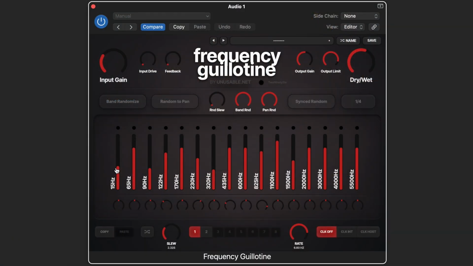For Frequency Guillotine, I've added a draw mode, so if you click a band and hold Alt on Windows or Option on Mac, you can actually draw the shape of all the bands in one go.